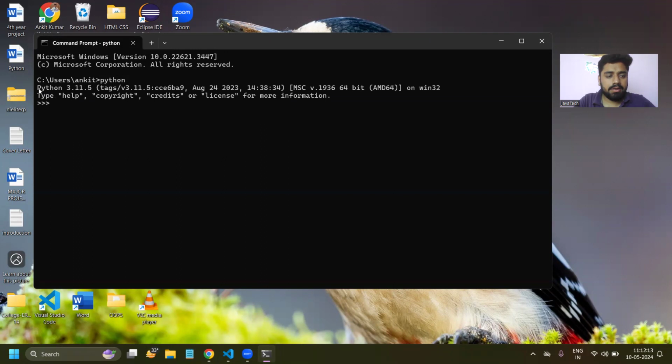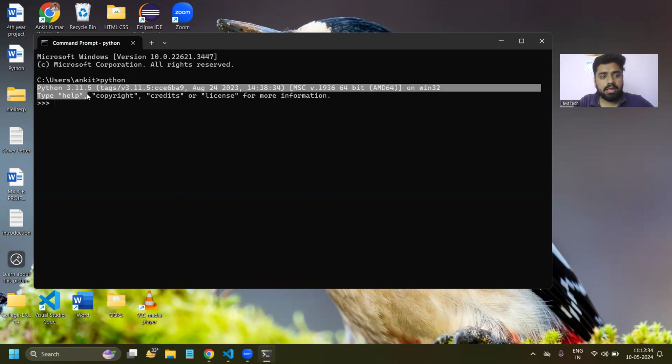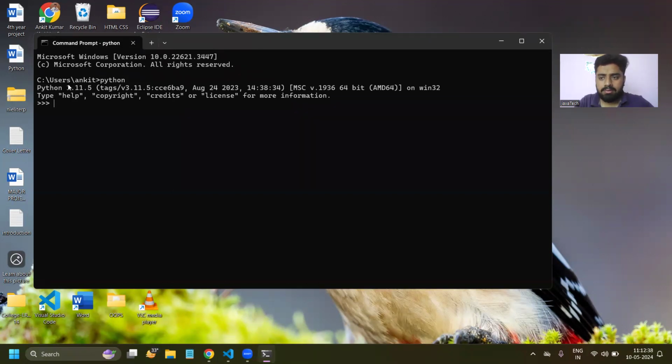If your CMD is showing this kind of message, like Python and then 3.11.5, see, 3.11.5 is the version of Python that I have already installed onto my system. But if your system is not showing the same message, the version can be different, then that means you have not installed Python on your system till now.